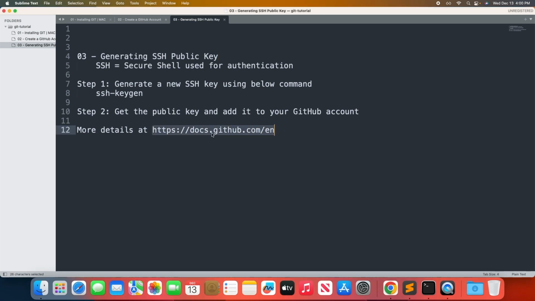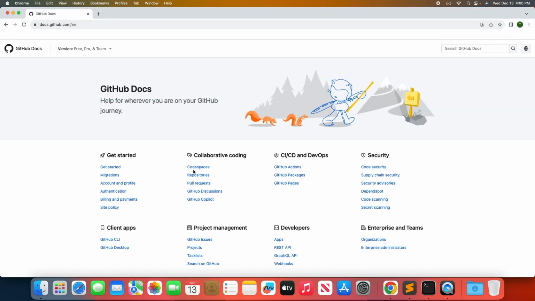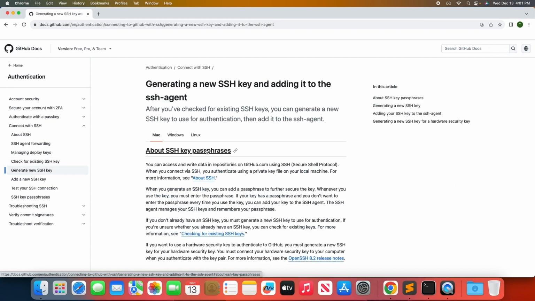We will go to the documents of GitHub. Simply, let's visit this. Again, I highly recommend you read more about this. You can read Get Started. There is pretty much all the documentation about GitHub. But what we are interested in for this tutorial is authentication. So I go to authentication, and here specifically I go to connect with SSH. And under connect with SSH, I will generate a new SSH key. It will give me all the steps that I need to do to be able to generate and add an SSH key to GitHub. I'm specifically working on Mac, so I will keep Mac right there.